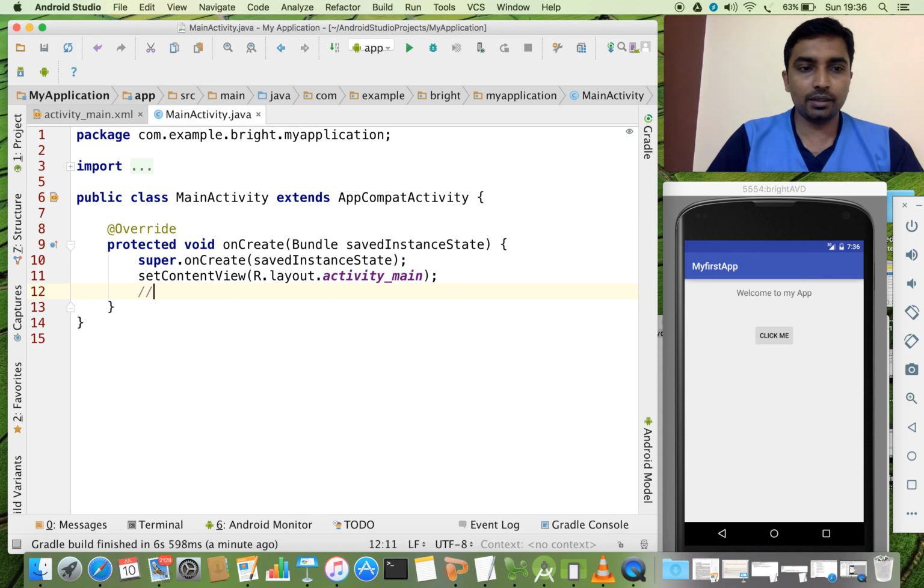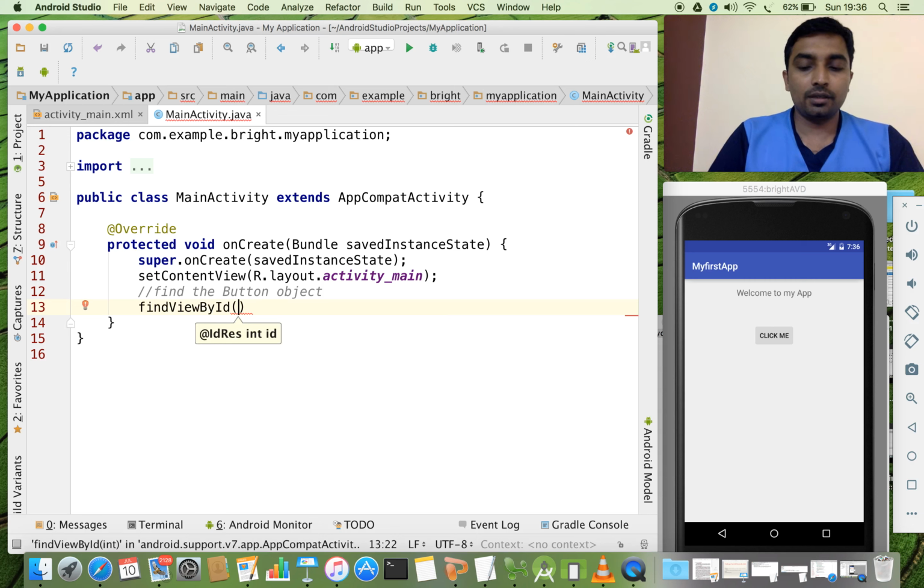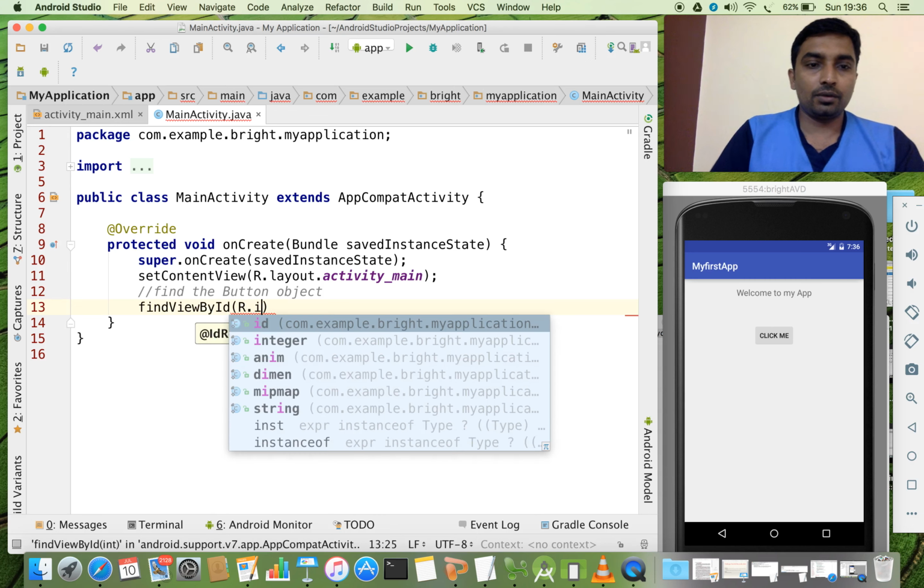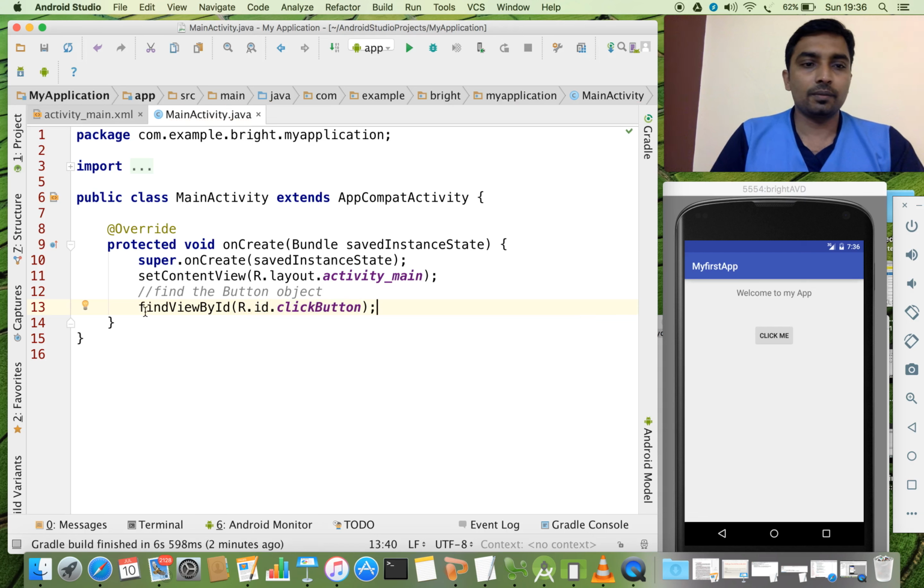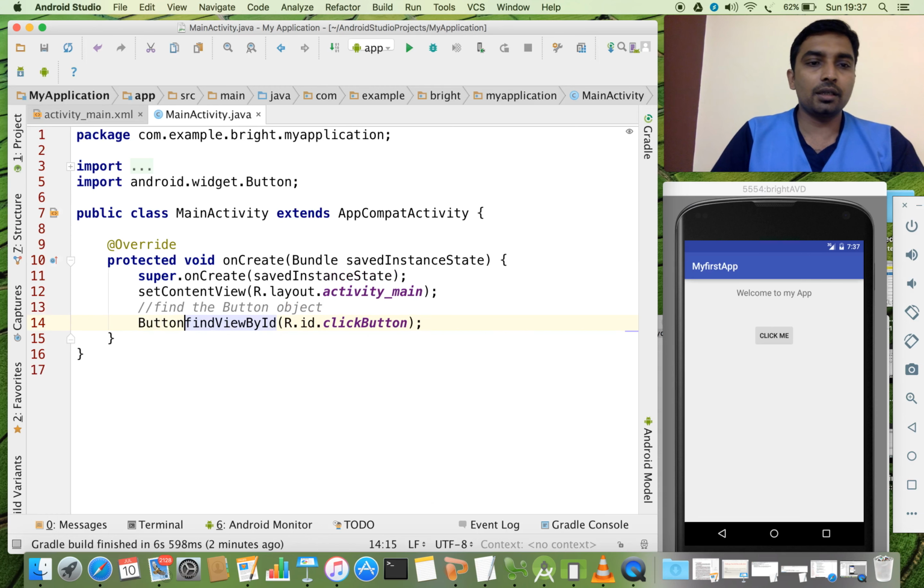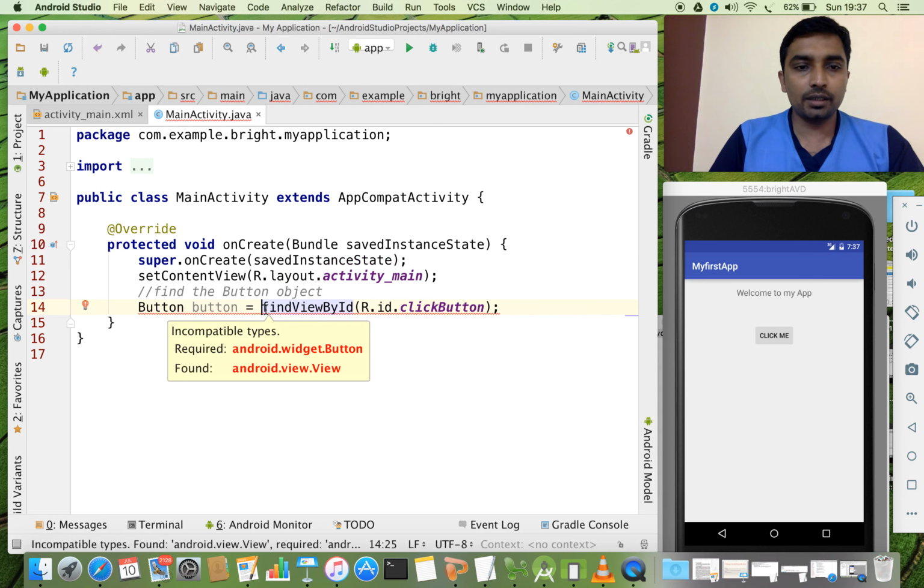So the first thing is to find the button object. For that we have to use the method called findViewById, and to get that object's id we have to say R.id.click button. So now it returns a view object. If we want, we can store it directly in the button object, but now it shows an error. The reason is the findViewById's return type is View.